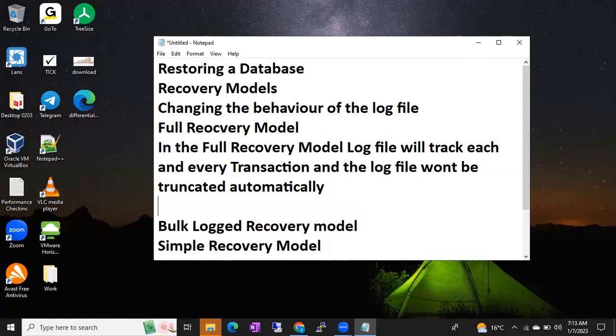Whatever we discussed earlier, the log file is generally a temporary storage. In the log file we will have committed transactions and uncommitted transactions. If committed transactions are moved to the data file, the committed part of the log will be truncated, right? That's what we discussed.